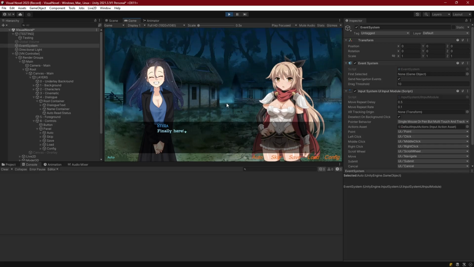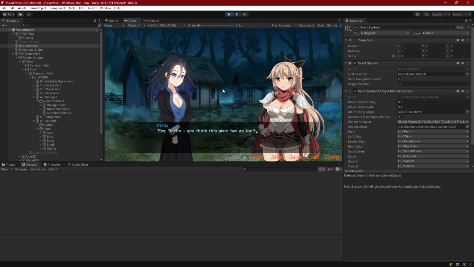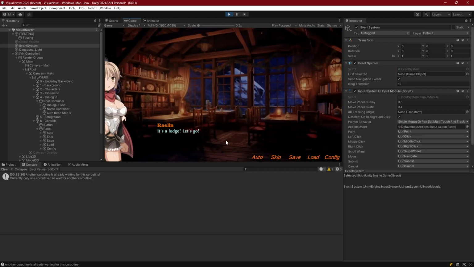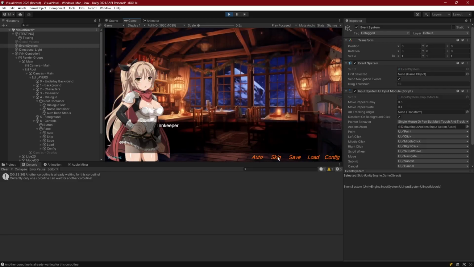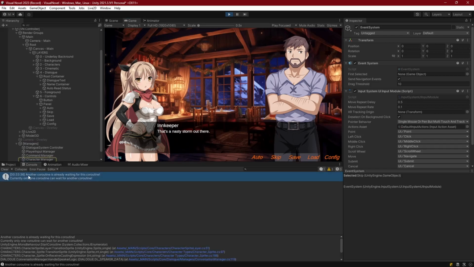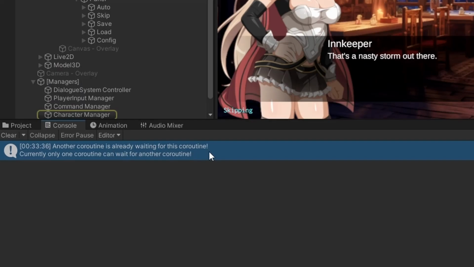Go ahead and change it to auto, and then space, and we have exited auto mode. And if we skip and space, yep, it'll go ahead and stop. So we can skip throughout everything. But you notice with skip, we do have some odd issues. For one thing, Stella disappeared. For another, we have an error saying another coroutine is already waiting for this coroutine.